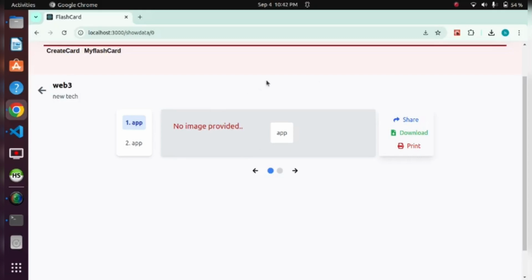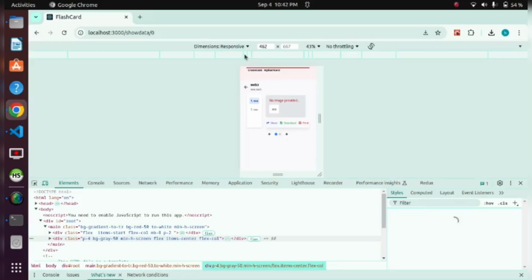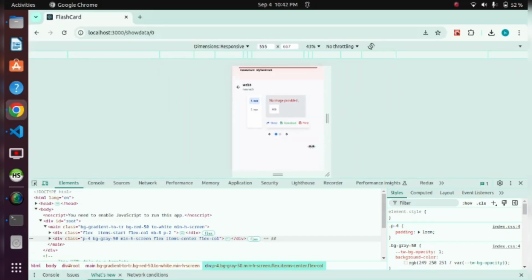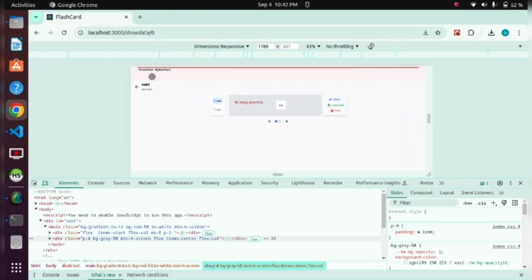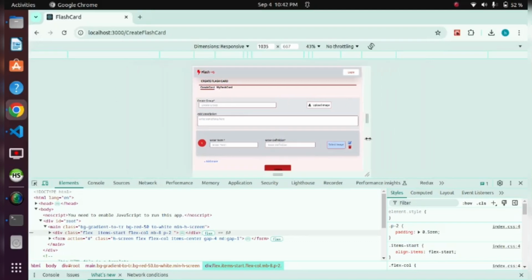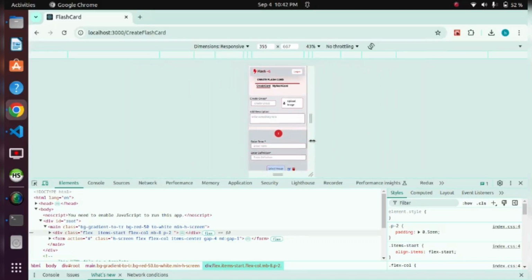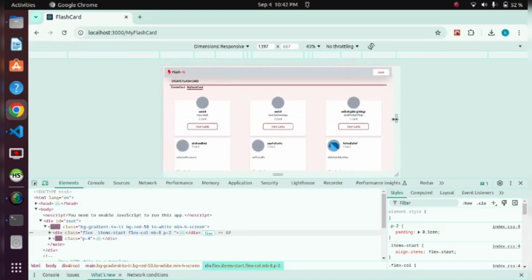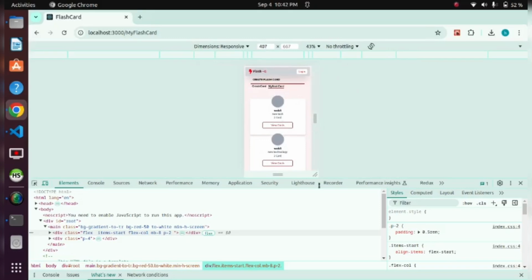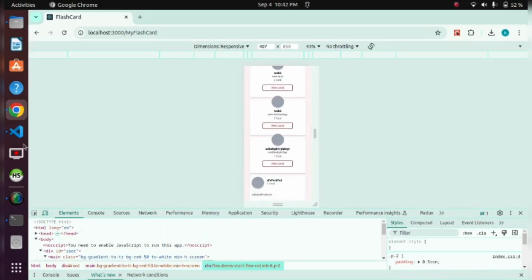And one thing I can explain is the responsiveness of this app here. Different breakpoints: the main screen for desktop, iPad view, and now the mobile view. You can see the other pages also; all are responsive. My flashcard page also. Based on the breakpoint, it will change the styling. So yeah, that's it for this video explanation.